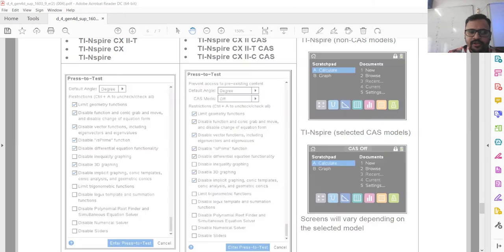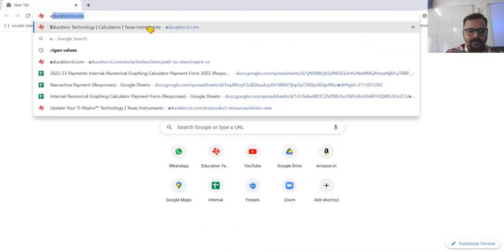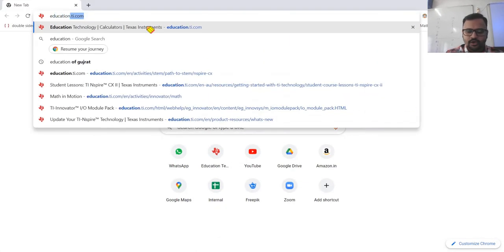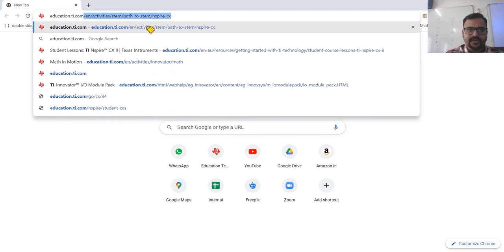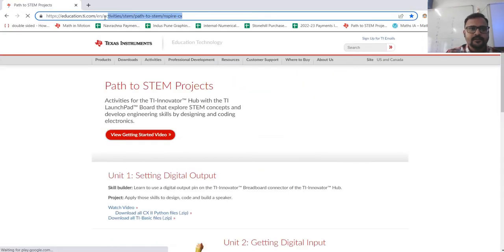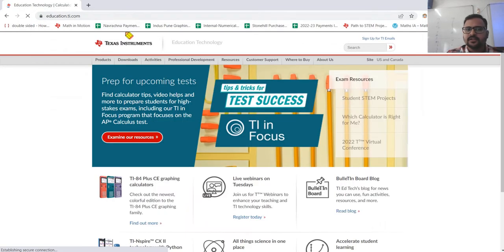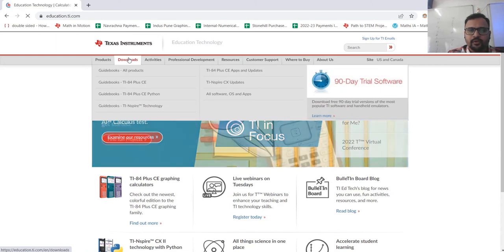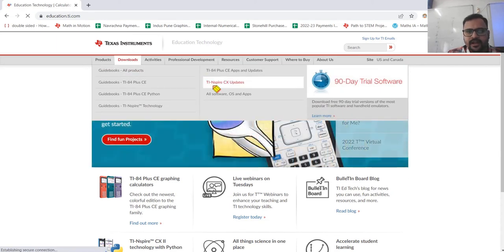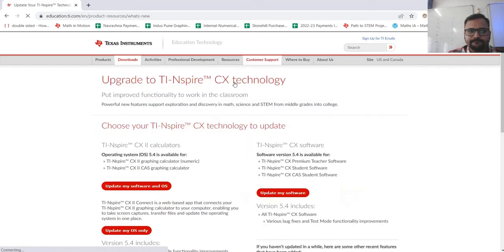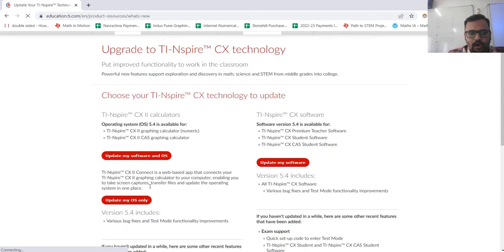So you need to open up the Chrome browser and open the education.ti.com website. Okay, so this is the TI website, and if you go to downloads, just hover on the downloads. Don't click. Just hover on the downloads, and you can see Nspire CX updates. Okay, click on that. Here you will see two options.